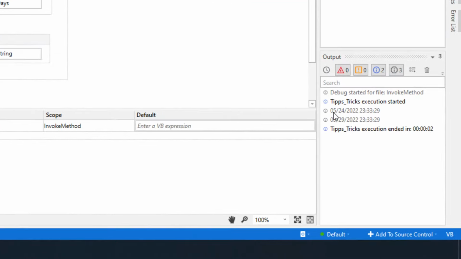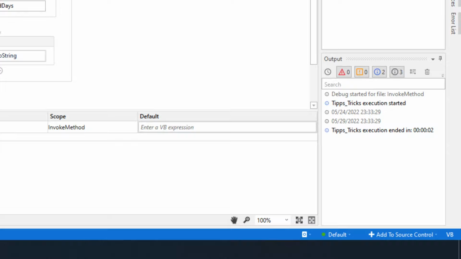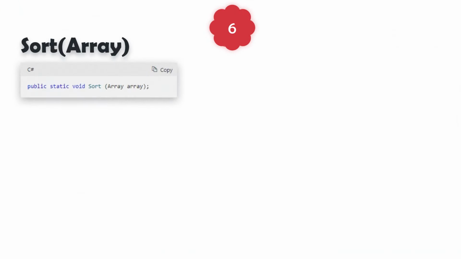As you see, we have first the time now variable before adding the days. And below we have the new time after adding the days. As you see, we have 5 days more in the second date time. Let's move on to the next method. It's the sort method, to sort an array variable.